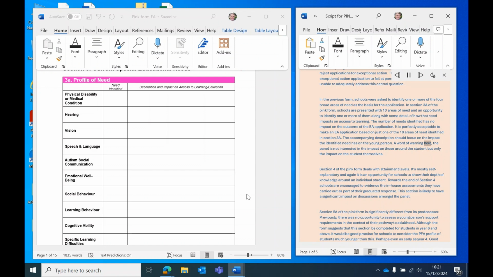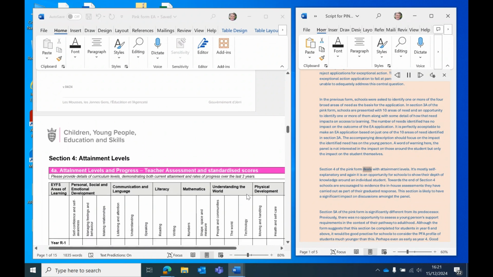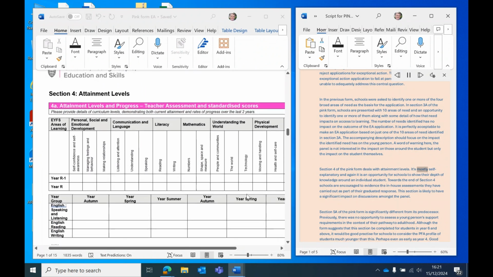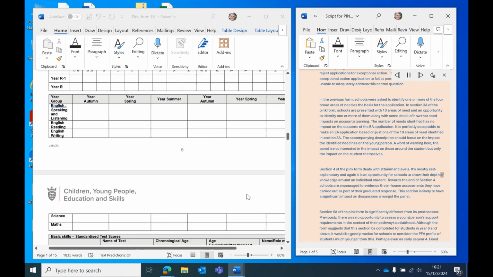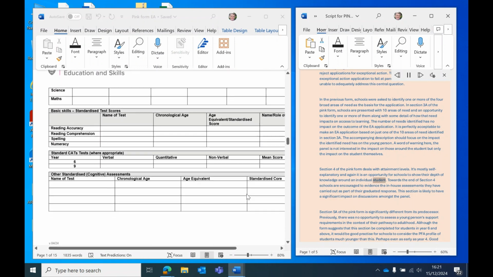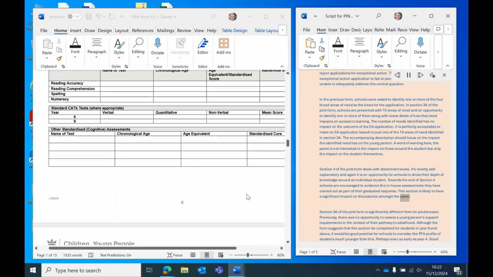A word of warning here. The panel is not interested in the impact on those around the student, but only the impact on the student themselves. Section 4 of the pink form deals with attainment levels. It's mostly self-explanatory and again, it is an opportunity for schools to show their depth of knowledge around an individual student. Towards the end of Section 4, schools are encouraged to evidence the in-house assessments they have carried out as part of their graduated response. This section is likely to have a significant impact on discussions amongst the panel.